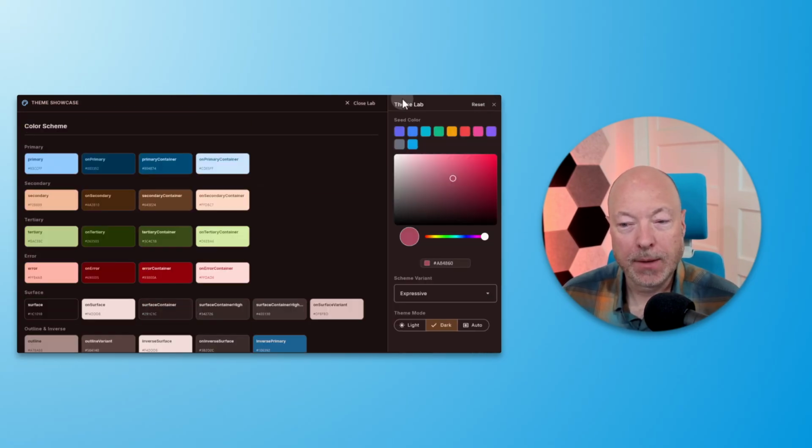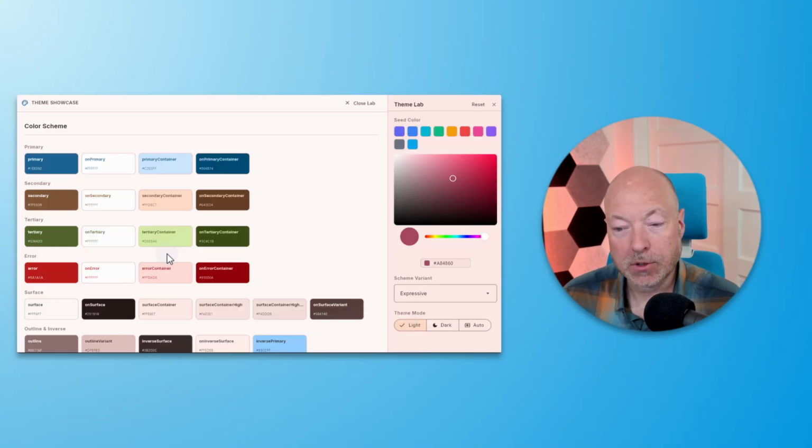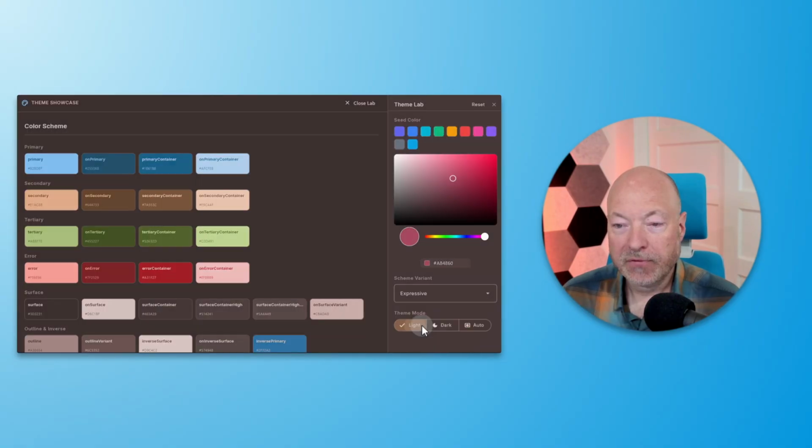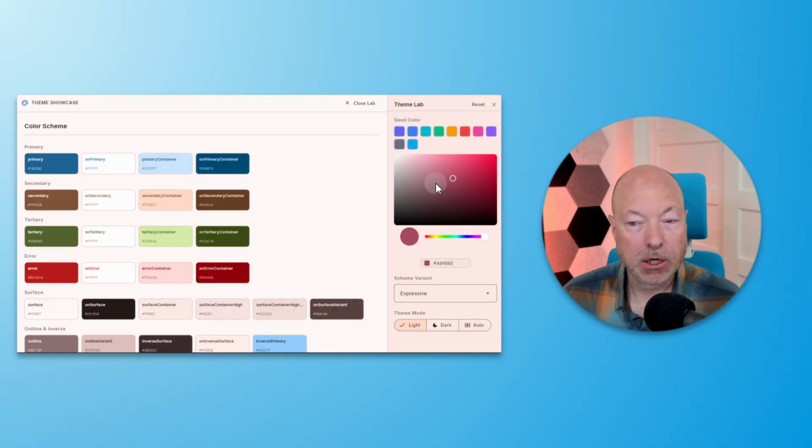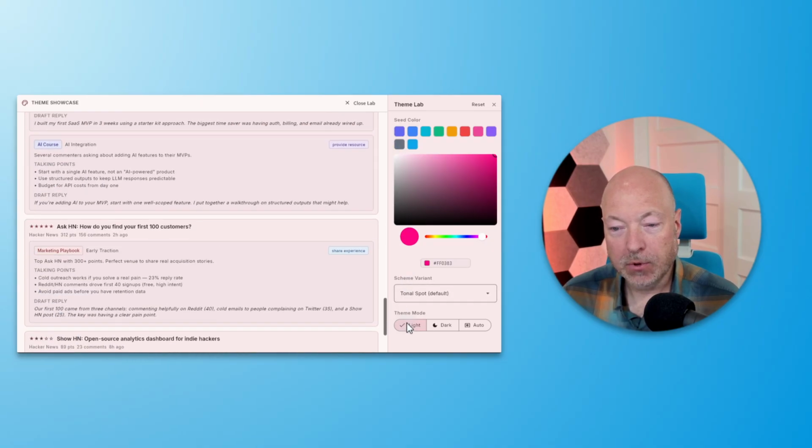And then when I click on Theme Lab, I can actually play with things in real time. So I can toggle light mode and dark mode or auto. Then I can pick a different seed color for my theme. This is all programmatic. It's all just based on a single seed and then a selection of the scheme variant. So let's say I pick this pink here, make it even a bit more vibrant. Okay. And then I do the default, which is called tonal spot. So you see this pinkish color here and so on. That would be how this app looks with this.